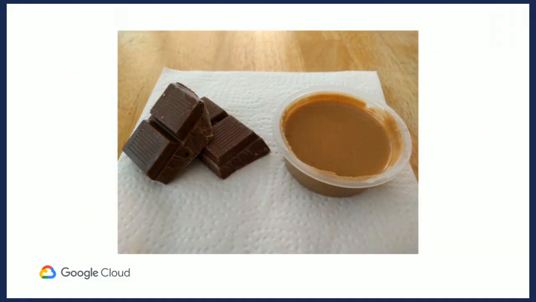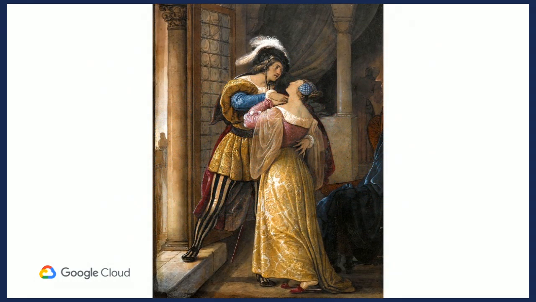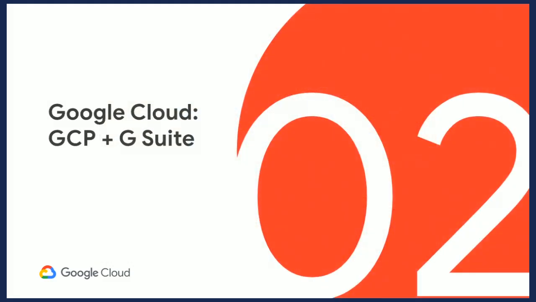Okay. So things like peanut butter and chocolate, they're usually not together, but it's kind of cool if you do put them together, assuming you're not allergic to peanuts. And sweet and sour, that's a pretty cool thing as well. And Romeo and Juliet, oh wait a minute, scratch that. That didn't end well. And of course, dogs and cats. All right, so you get what I mean? So normally you don't see them together, but that doesn't mean they can't work well together.